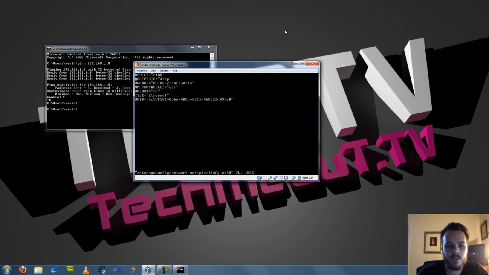Now you see here BOOTPROTO equals dhcp. That means at boot it's going to try to use DHCP when this interface comes up. So we're going to change that because we want to manage that. We're going to change it to static.